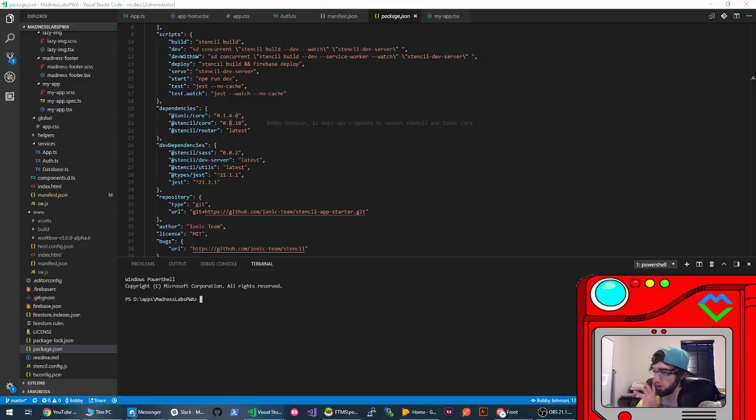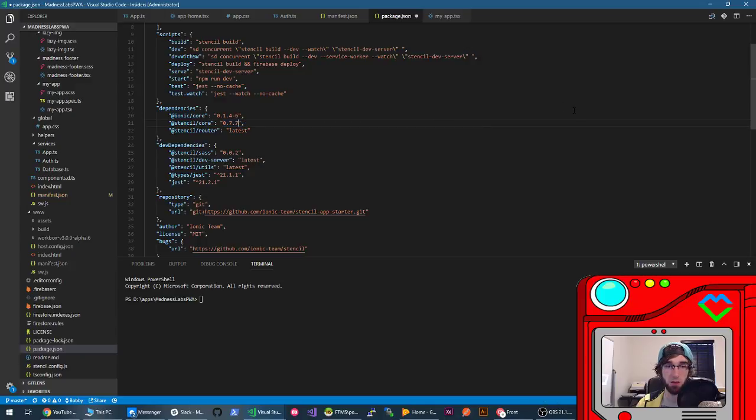We're going to go into our package.json on this one, and now we need to upgrade Stencil Core to 0.7.7. That is the newest version. If you want to look off of something, you can go to the Ionic PWA Toolkit. I think I already have a link in the description, so if you want to head on down there, check that out. And then we're going to update our Ionic Core to upwards of 0.1.4.